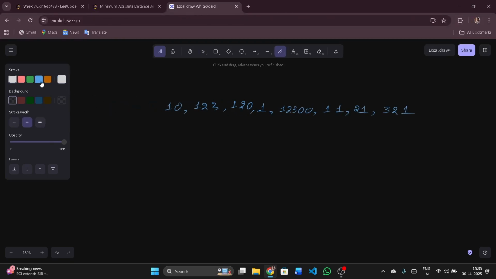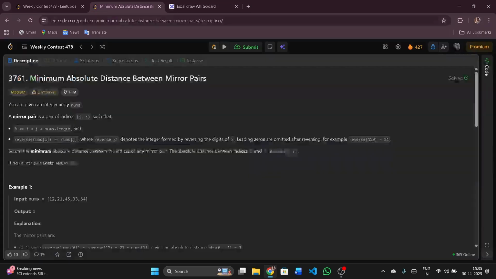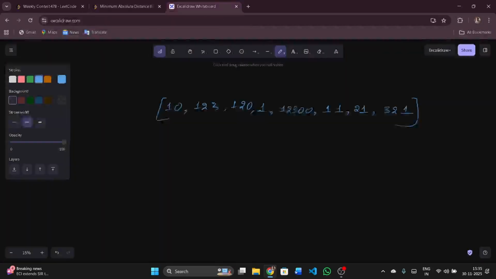We will not be brute forcing this solution as the constraints are very high. Now let's take this example. Here I have 10. The reverse of 10 is 1, since we omit the leading zeros: it becomes 01, and we remove the 0, so it is 1. Now let's check for 1. It is here. The indices are 0, 1, 2, 3, 4, 5, 6, 7. Now, for 0 and 3, the absolute distance is 3 minus 0, which is 3. For now, our answer is updated from 0 to 3.